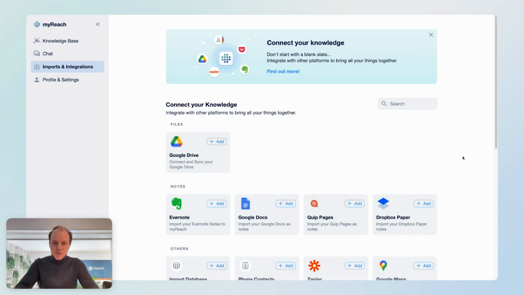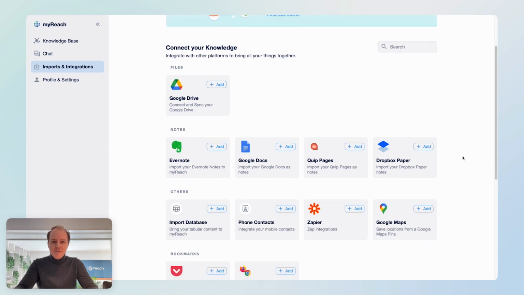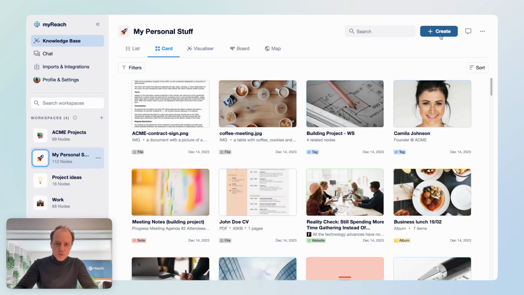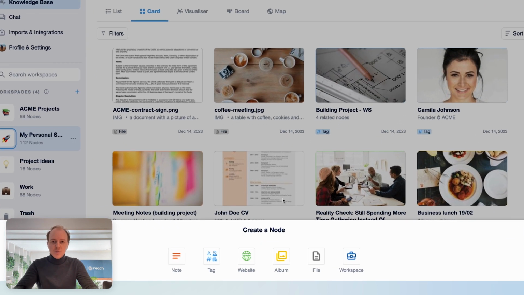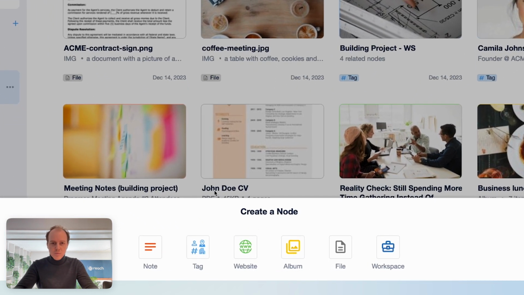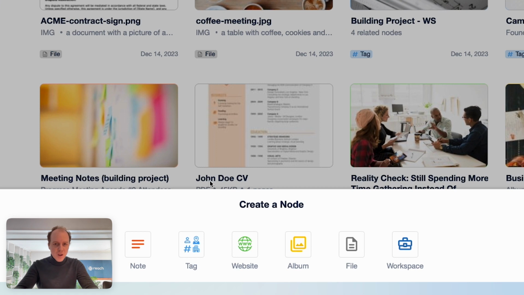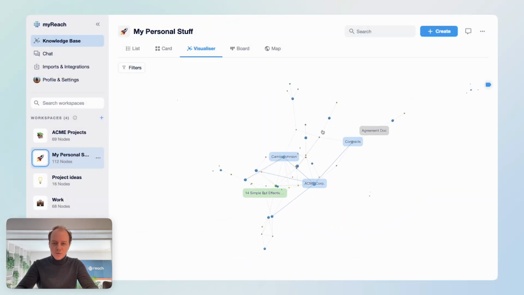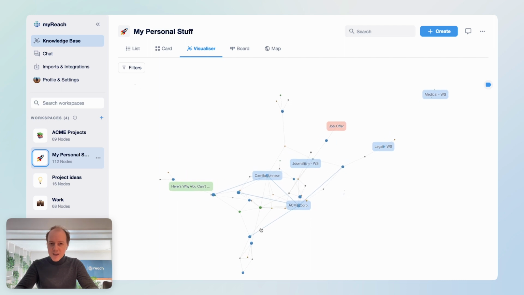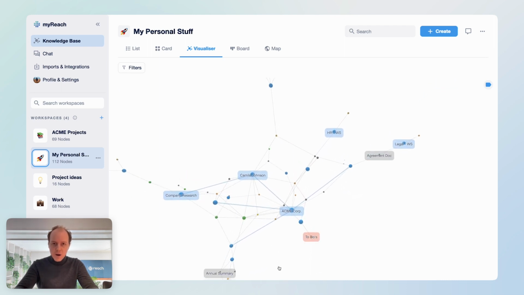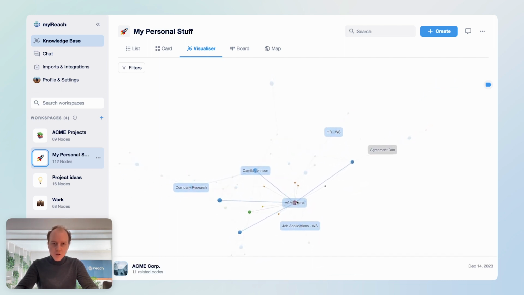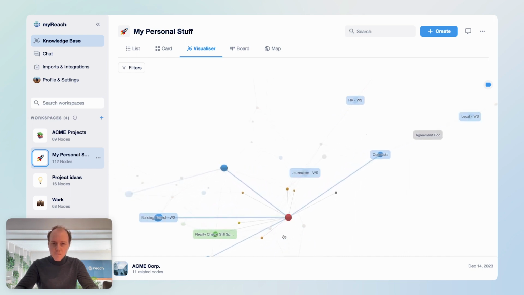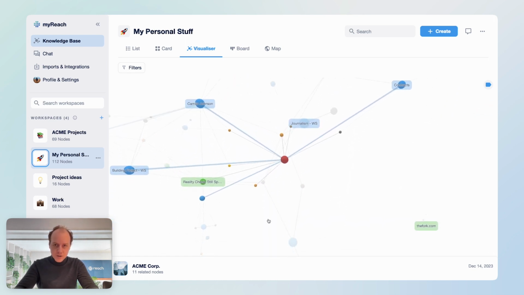Whether you're starting from scratch or importing your existing data, myReach helps you keep everything together, from notes, articles, videos, audio files, images, documents, contacts, presentations, you name it. But the real game changer is how all of this is stored together. Rather than keeping everything in static folders, myReach mimics the way your memory works by interconnecting your knowledge based on relevance and context, so you can find things instantly.